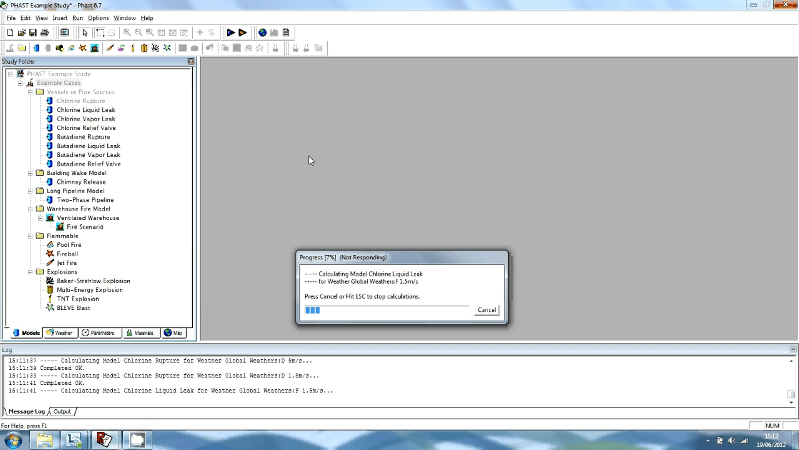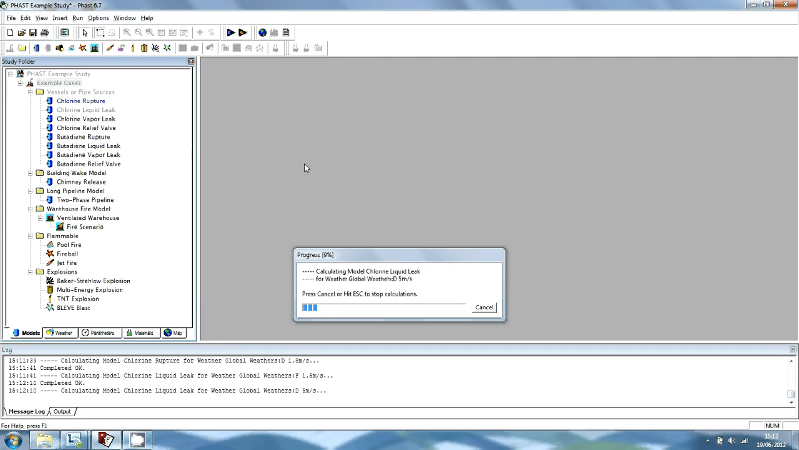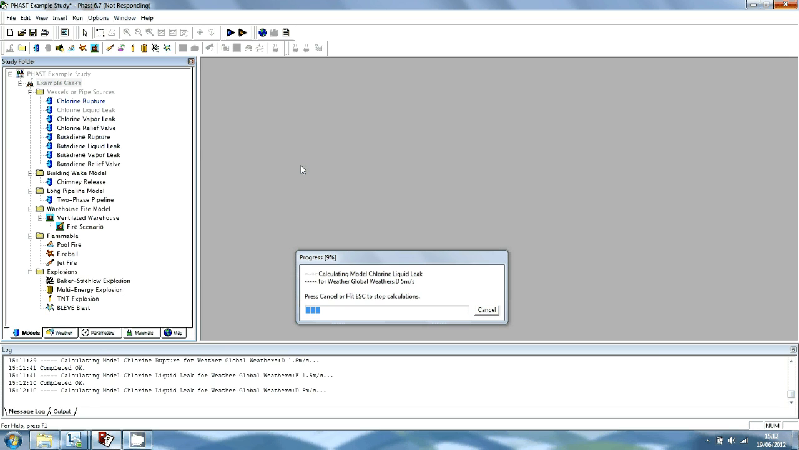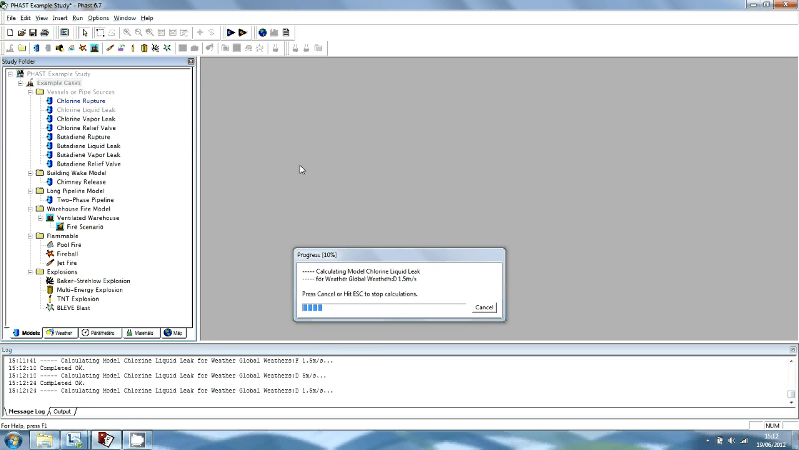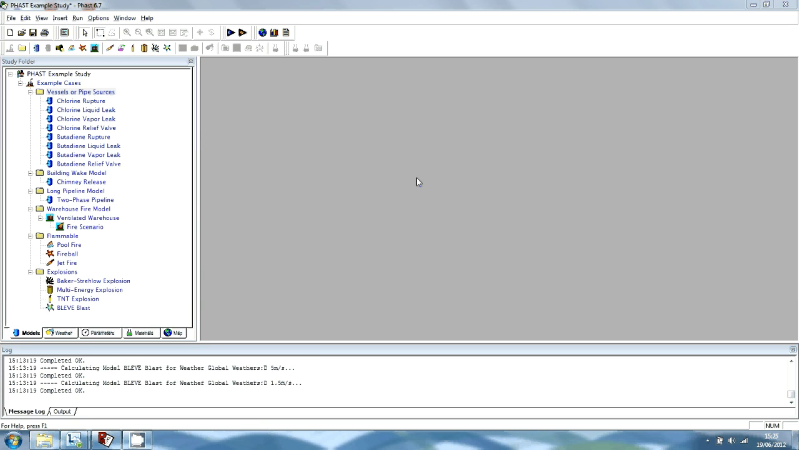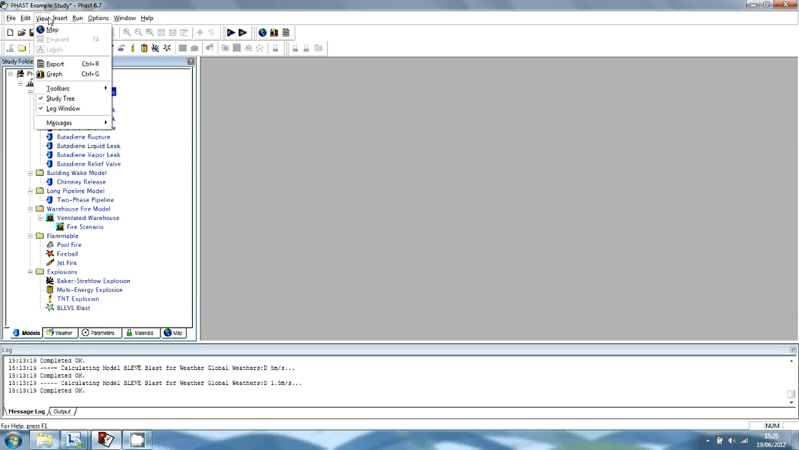You do not have to run the calculations for all models and all weathers. If you select a single model or folder, then you can run the calculations just for that model or for that model in that folder. Or you can select Batch Weather Setup from the Run menu to select models across different folders or to select only specific weathers. The selection of weather in the Setup dialog will be used for all calculations, but the selection of models will be used only when you select Batch Run from the Run menu. To view the graphs for the chlorine and butadiene releases, select the vessel or pipe source folder and select the option to view graphs from the View menu.